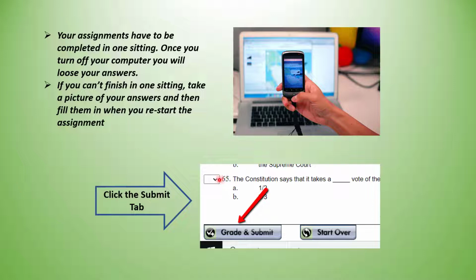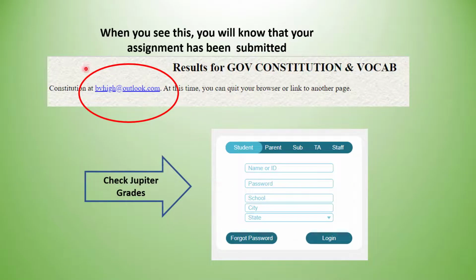This is a 65 question assignment. I usually give assignments that are 65 questions long, and you probably won't get one that long. But after you answer all the questions, you have to click the grade and submit button. Once you click that, a page comes up. It looks like this. It says it was sent to bvhi@outlook.com. It actually emails the results to me. So I get an email of these results. Then I go and put them into Jupyter Grades. So then you'll have to go and check your Jupyter Grades to find out what grades you got on this particular assignment.